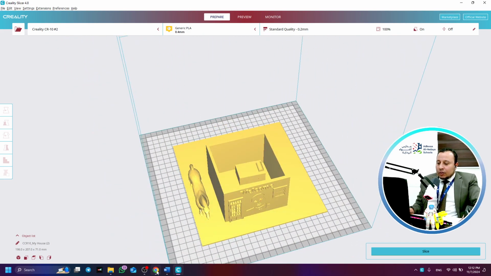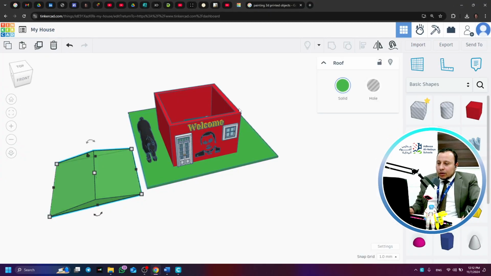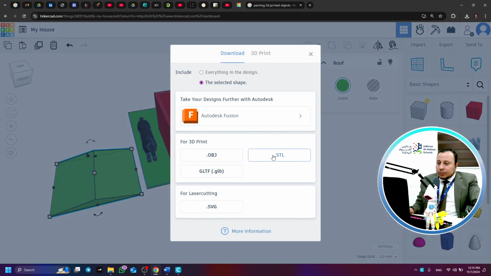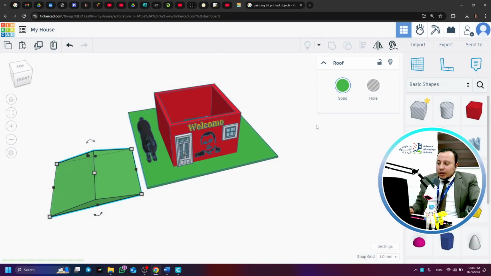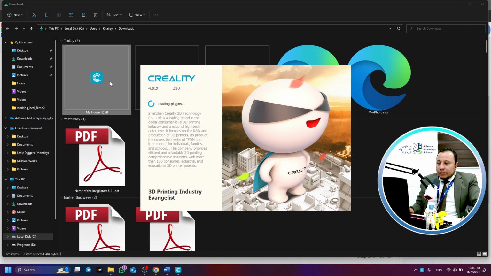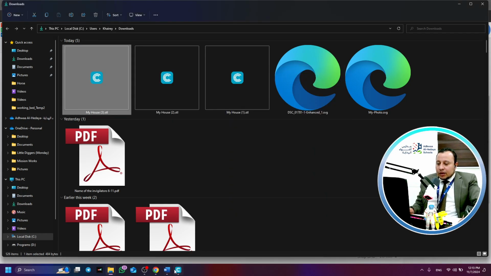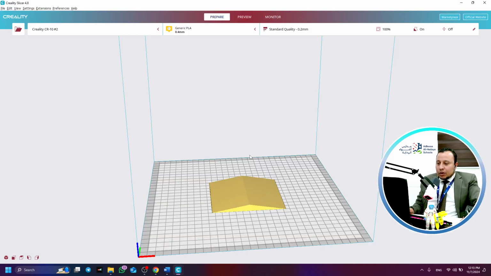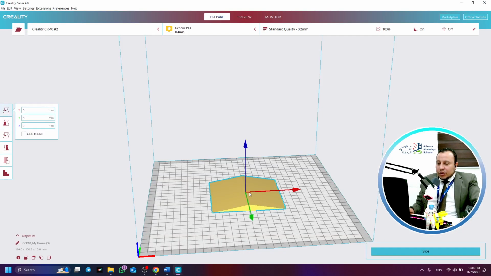We can actually download the roof alone. So I'll select this roof, and then I export only the selected shape into an STL file, and open it alone at the same size. If I'm not going to change the size, it will stay the same. Or in case you change the size of the house here, you should know how much you changed it, so that you can change this also together with it.